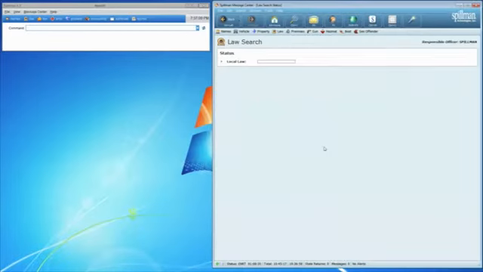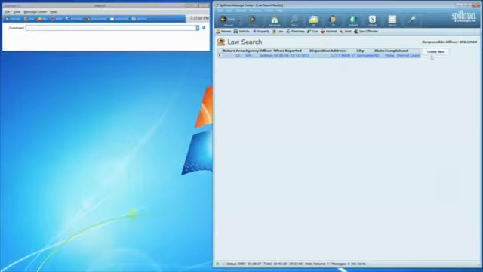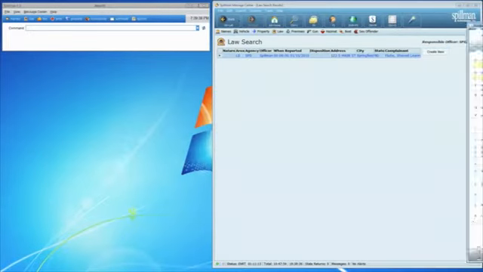I can also, with proper permissions, create a new incident from here. You'll note a button right here that says Create New. If you have the proper permissions, you'll be able to click on Create New, which is what I'm going to do here. This will allow you to create a new incident from scratch.